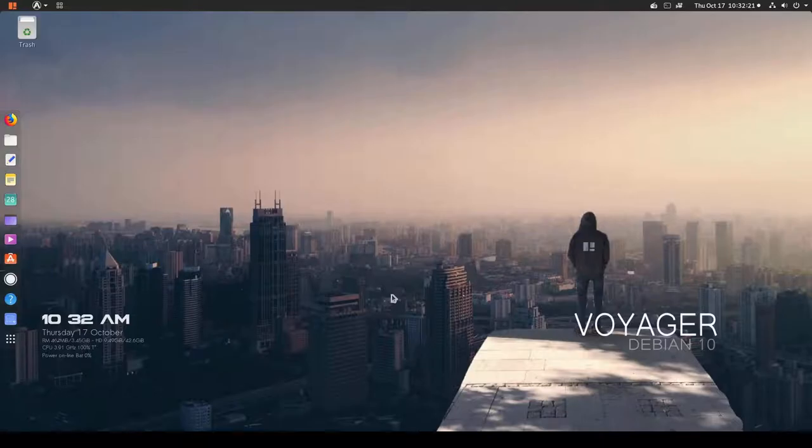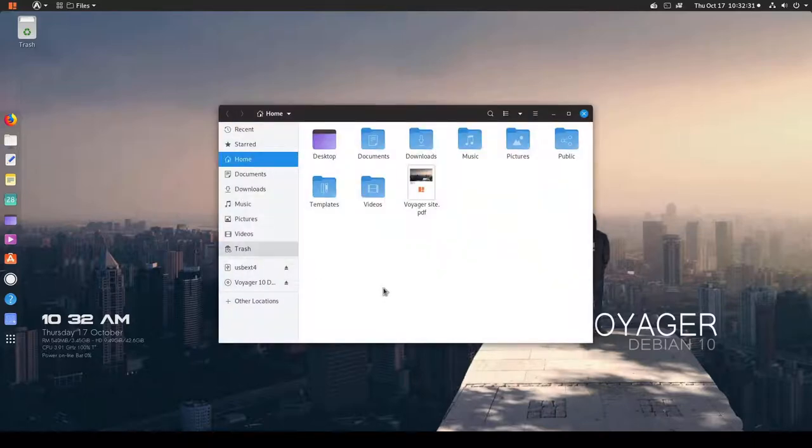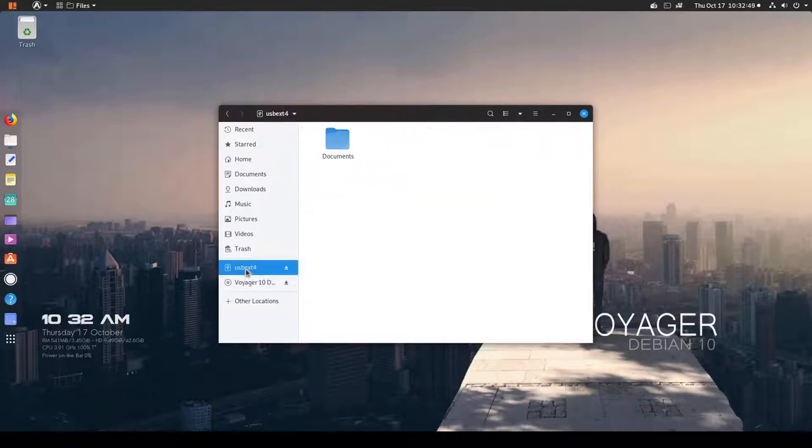Okay, we're in Voyager Debian 10 now. And let me go ahead and open the files. All right, and so the documents, this is the stick that I have in the computer right now. It's the USB EXT4 is the name of it, and I did that deliberately so that you could see that I have formatted this USB key with EXT4 file system. And so let me click on that, and here's the documents folder that I have. And if I open it, here are the three documents that I have.